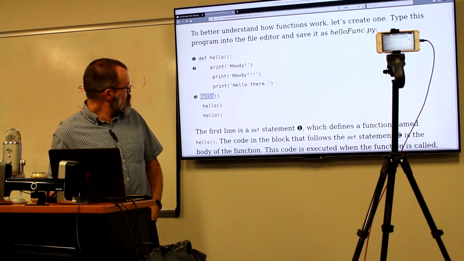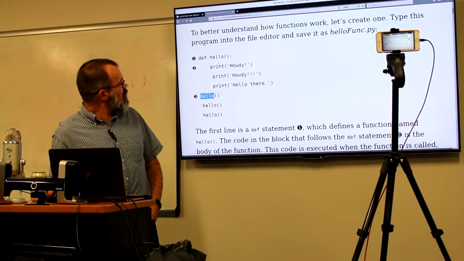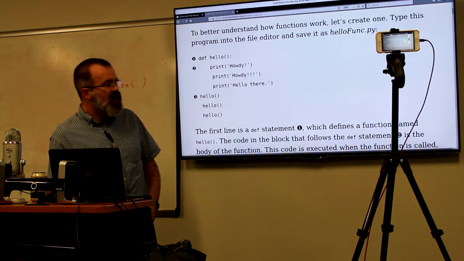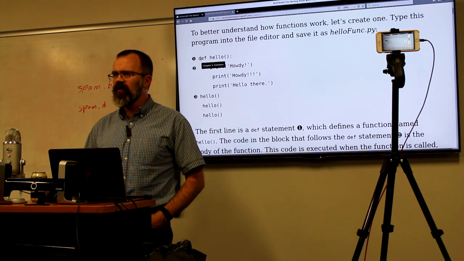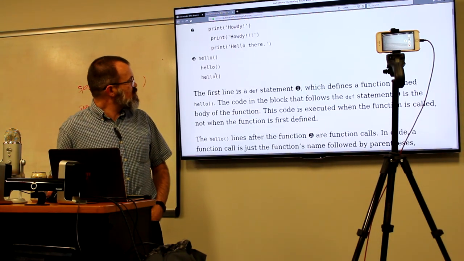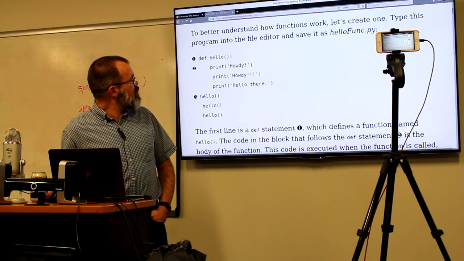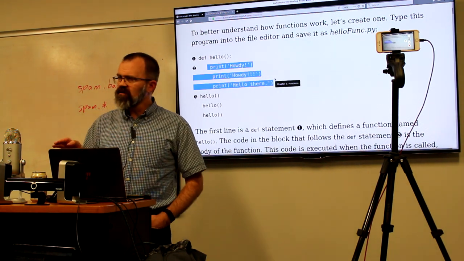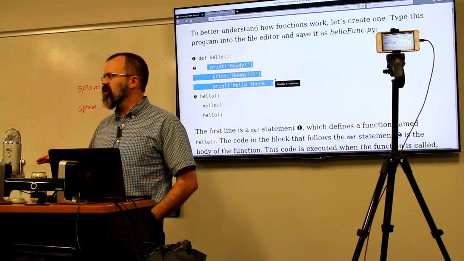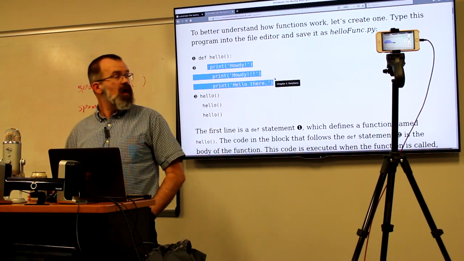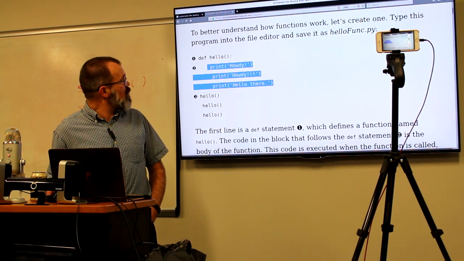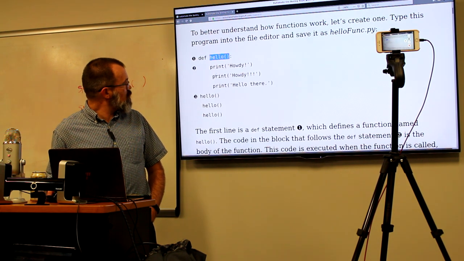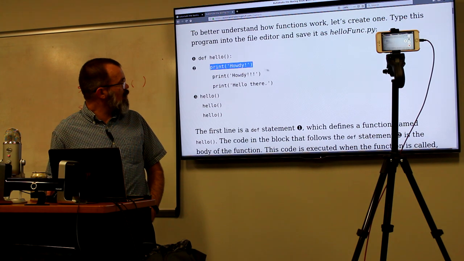Okay, so how do we create a new function? Well, we've kind of gotten ahead of ourselves. We use define, the def keyword. And so this def and this colon and this block all combine to make a function declaration. And it will take this hello, and whenever you use this hello, it will execute this block.